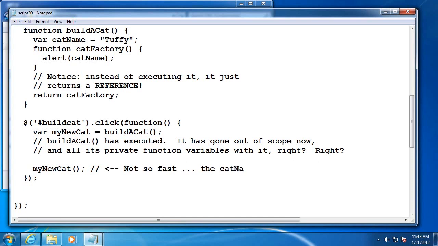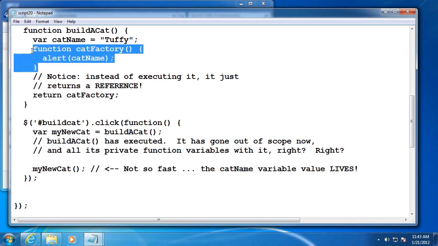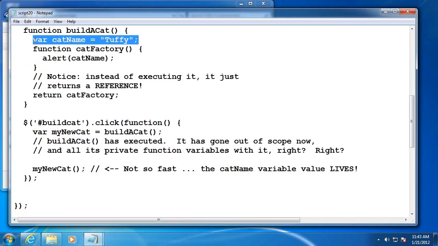And I'll just add the catName variable value lives, okay? It was indeed somehow stored along with the implementation of cat factory, because when we called cat factory, even though we're just calling this little snippet of code right here, it still had knowledge of this outer value catName and was able to display Tuffy in an alert box, all right? So based on what we know about functional scope, we wouldn't have expected the variable catName to still be around and hold its value, Tuffy. We would have expected that variable to have gone out of scope.